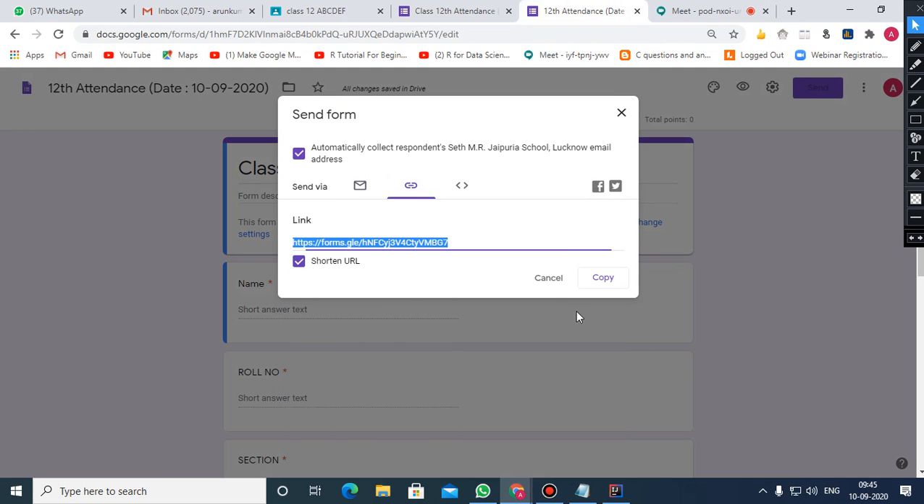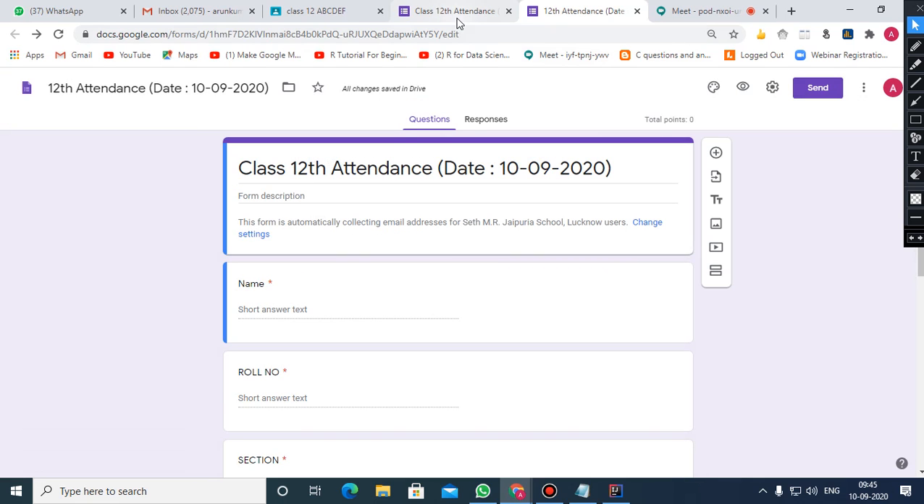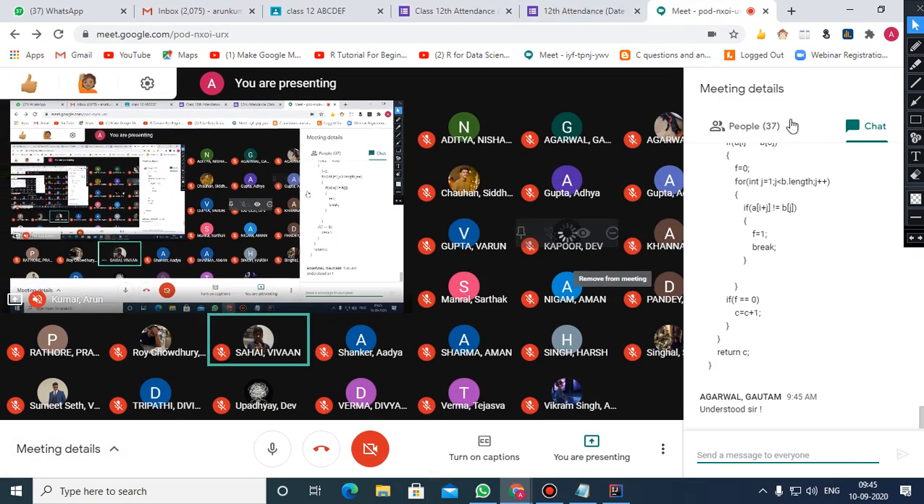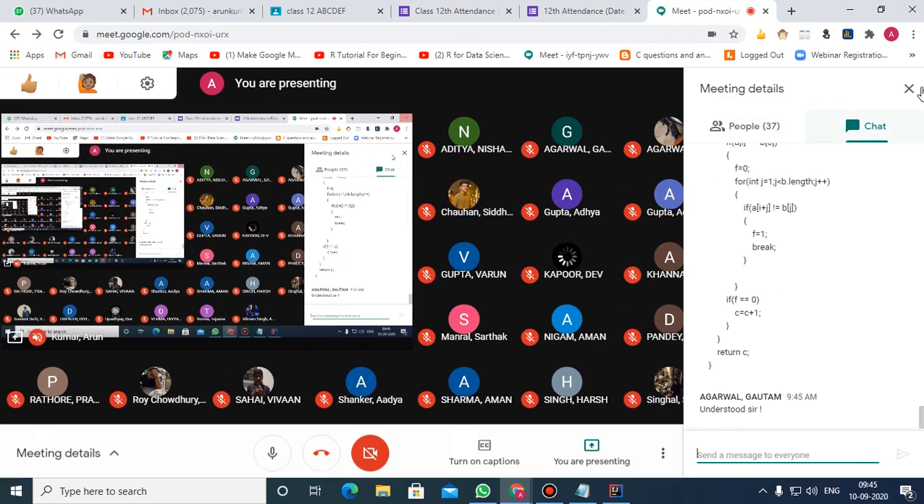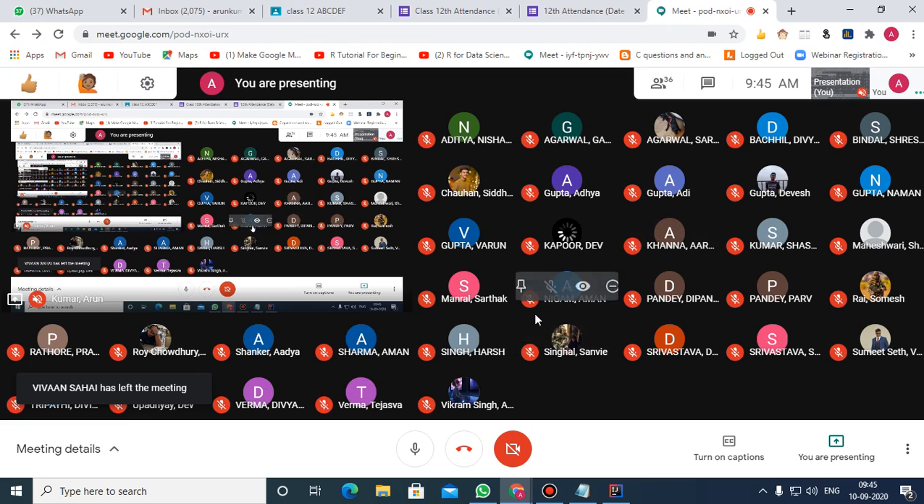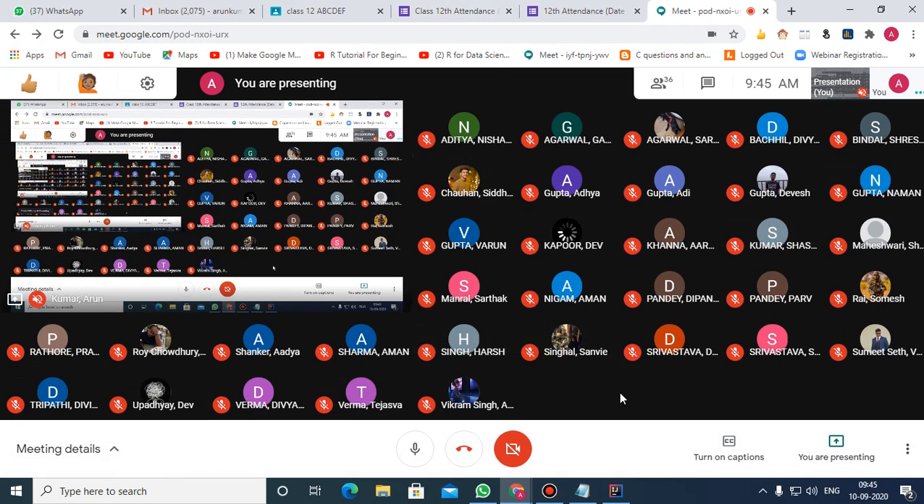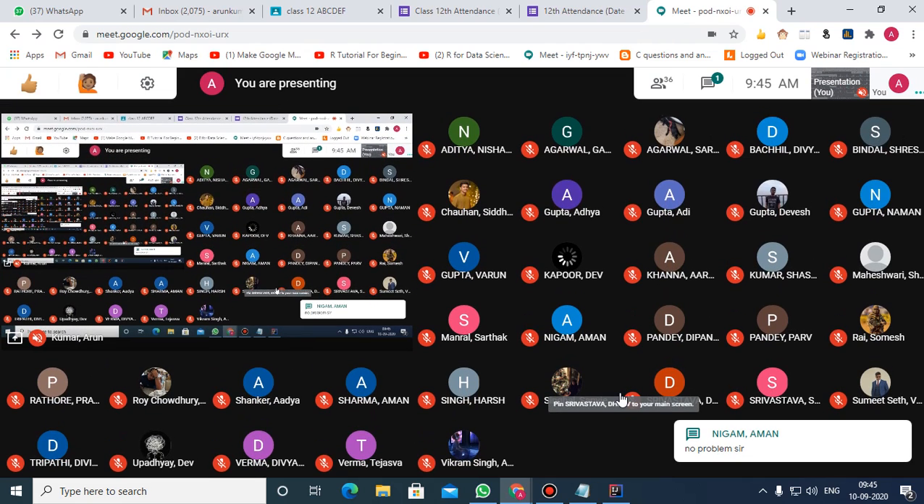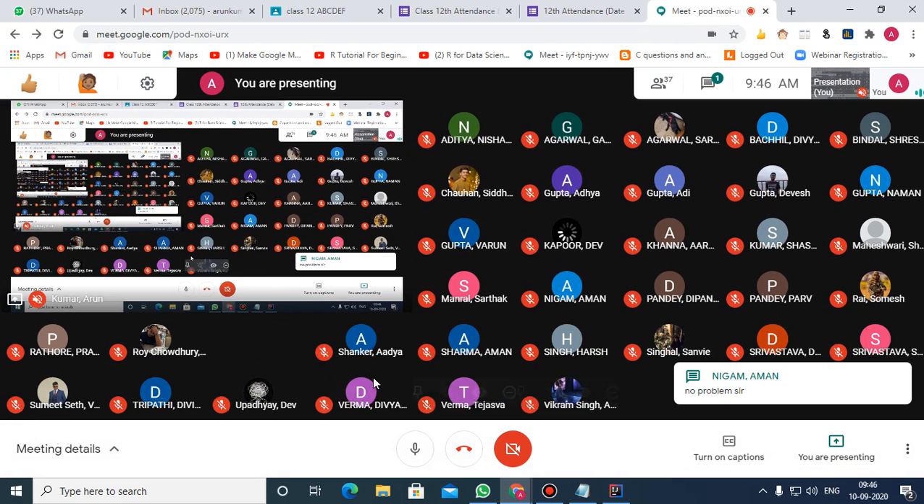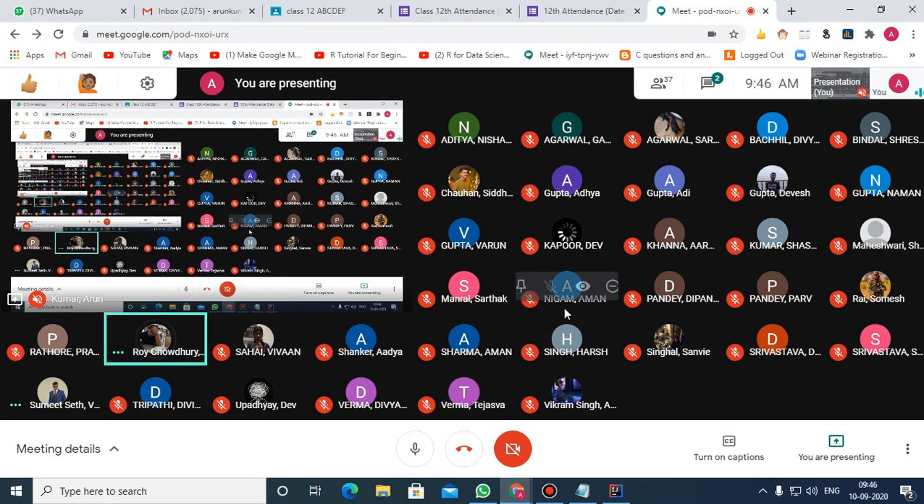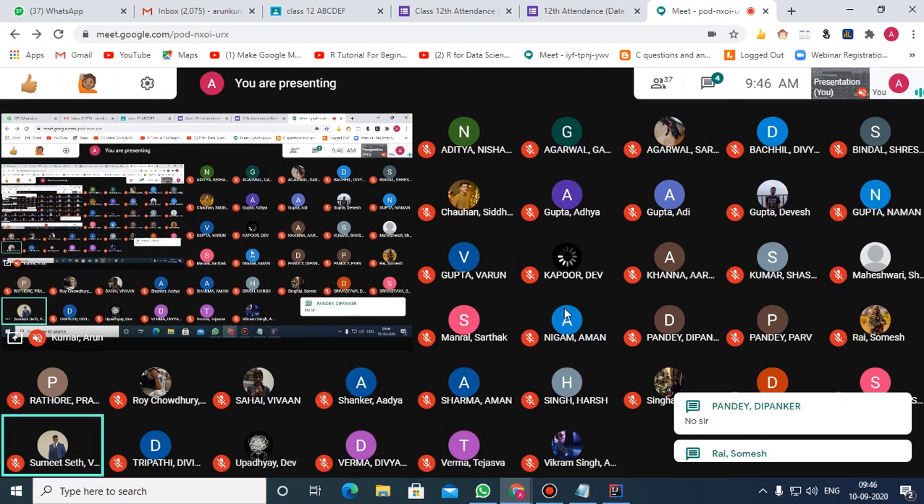Vivan Sahai, any problem with this code? Okay. And Siddharth Chauhan, any problem, any doubt? Sarthak Manral, Dipankar Pandey, Somesh Rai, Atindro, Vasu Sumit Seth, Divisprit Tripathi, Divyansh Verma, Tejas Verma.